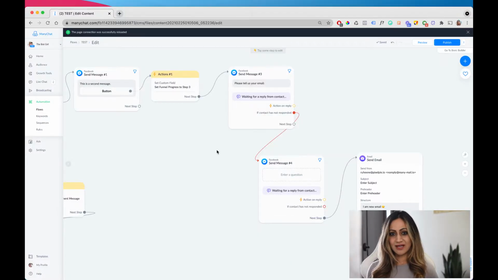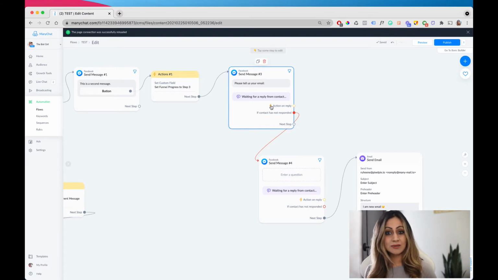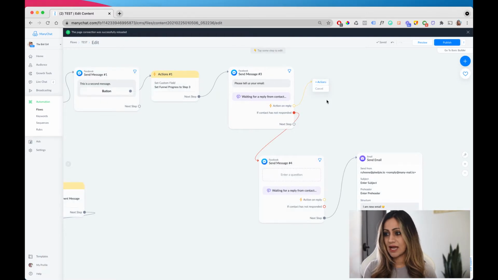So here I am in ManyChat, and as you can see, I have a step here where I'm asking my user for their email. Now, every time I collect an email, I want to count that towards my cost per lead calculation. And so this is a conversion event that I want to be able to track. And so all I have to do here is create an action step at action on reply, where I'm asking for the email, and log that conversion event.